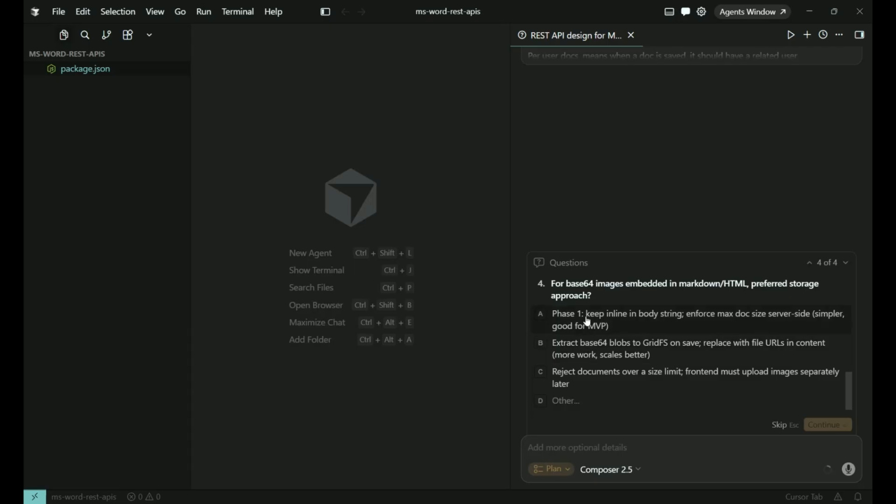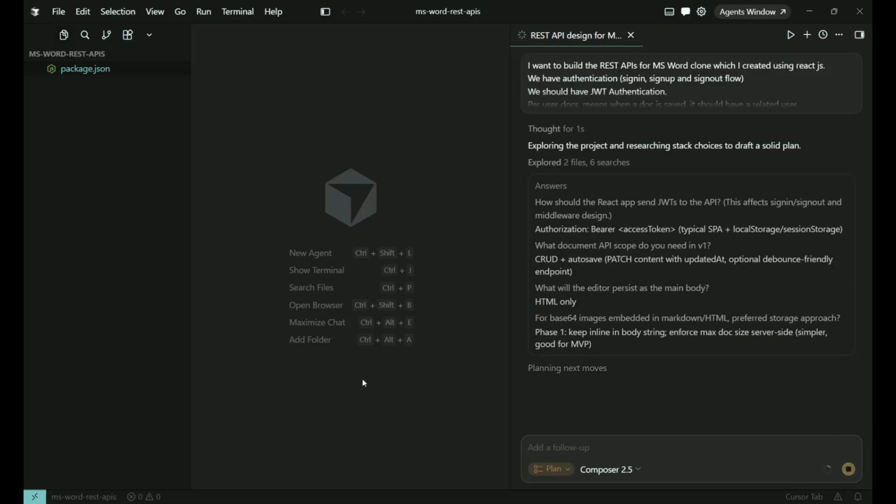And for images embedded in Markdown or HTML, what is the preferred storage approach? Well, the front end should ideally upload the images separately. So for now, we will choose the first option because the main purpose is not that. Okay. So I will press continue.